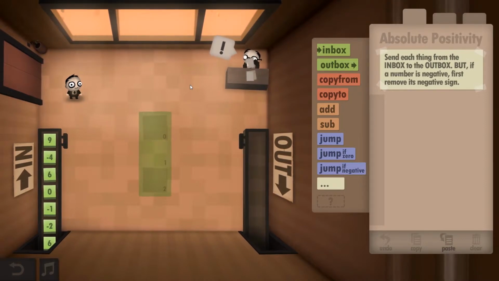Positive attitudes were determined to increase productivity. It is now therefore mandatory. Smile! Management is watching. Send each thing from the inbox to the outbox, but if a number is negative, first remove its negative sign.